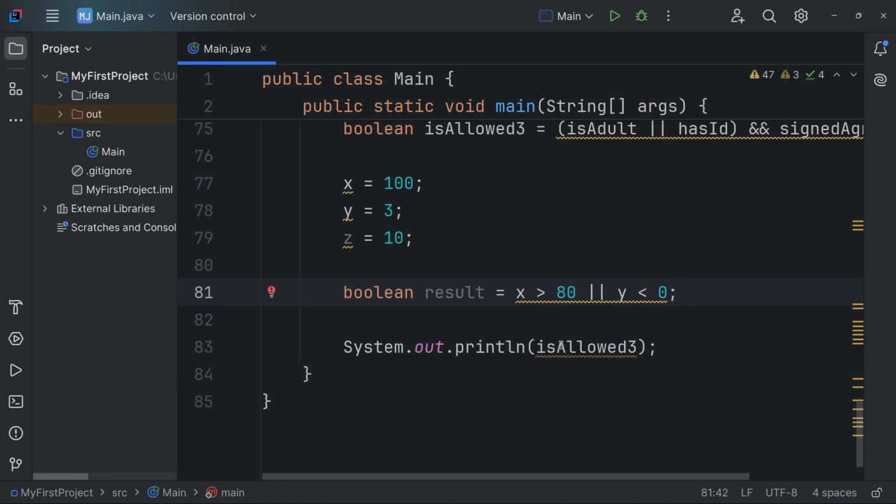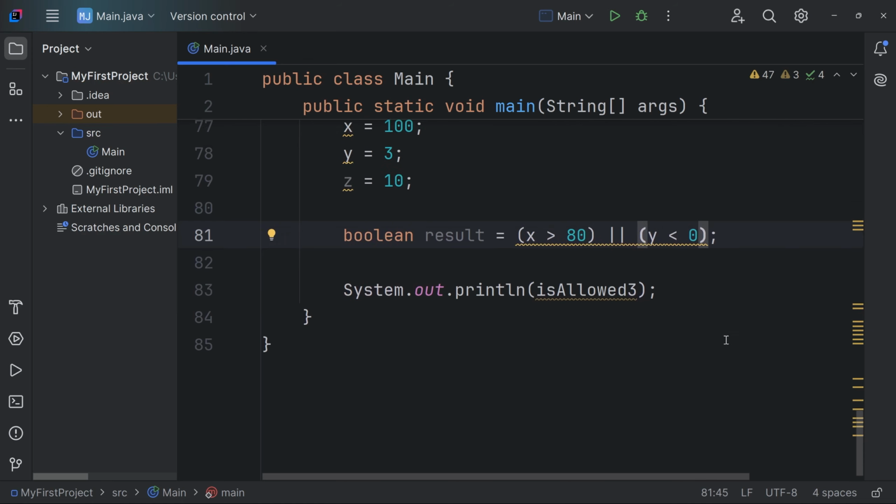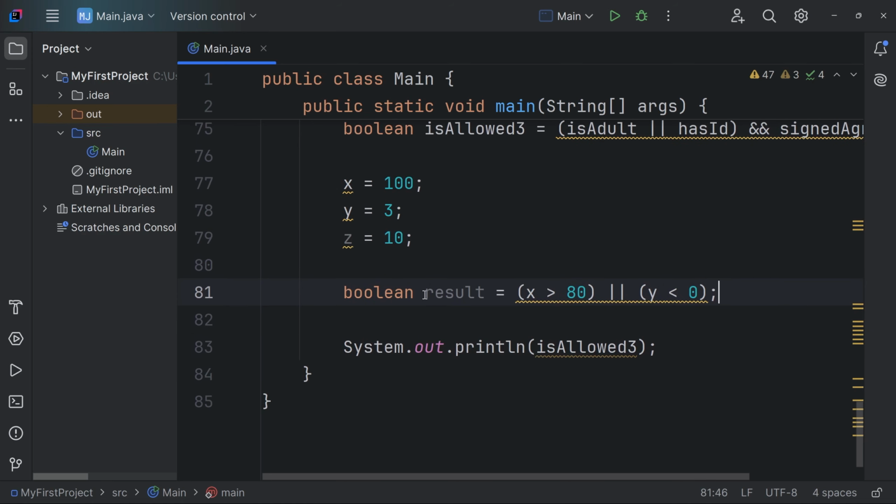I always advise separating comparison operators and logical operators with parentheses, simply for convenience, to distinguish between different types of operators. And accordingly, this expression reads as: we want to put the result true into the variable result when the value of the expression x greater than 80 is true, or when the value of the expression y less than 0 is true. In our case, x greater than 80 will return true, and y less than 0 will return false. But since we are using the OR operator, we only need one of these two to be true, and therefore our result will be true.